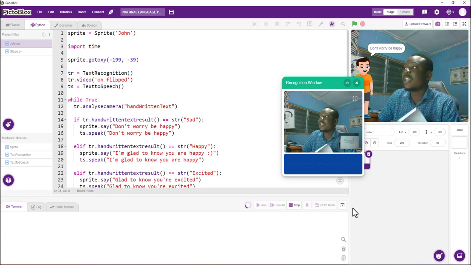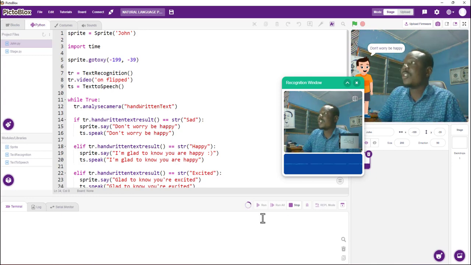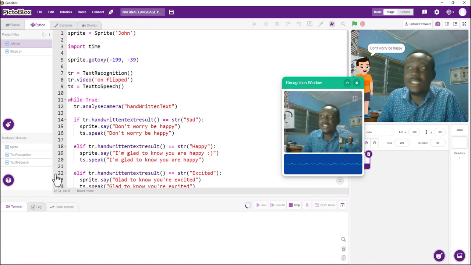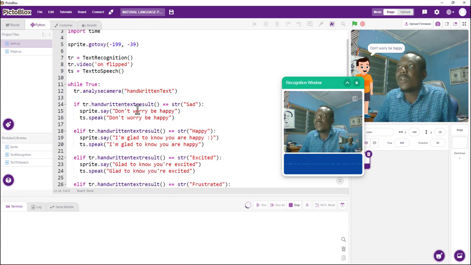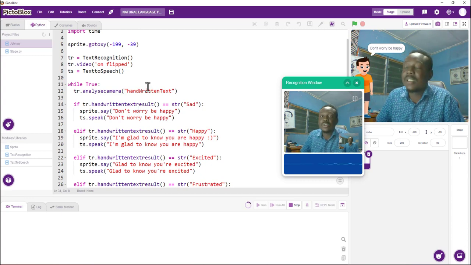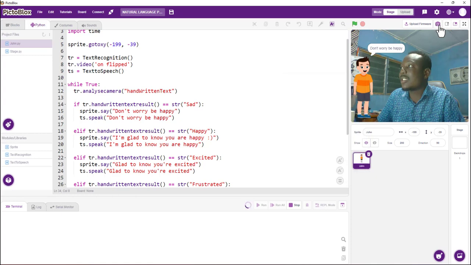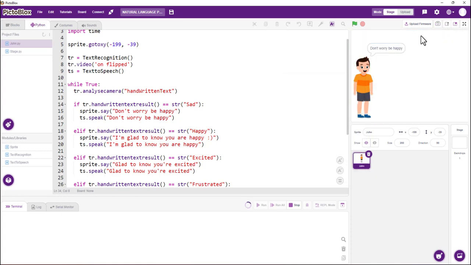Don't worry, be happy. Okay, so you can see my code was able to recognize, the AI was able to recognize that what I've written is sad, and it has given the response accordingly. So this is how NLP works. It's able to recognize text. So it's basically text recognition. It's able to recognize text and interpret it in human language. So the computer is able to understand human language and is able to give the corresponding response appropriately.